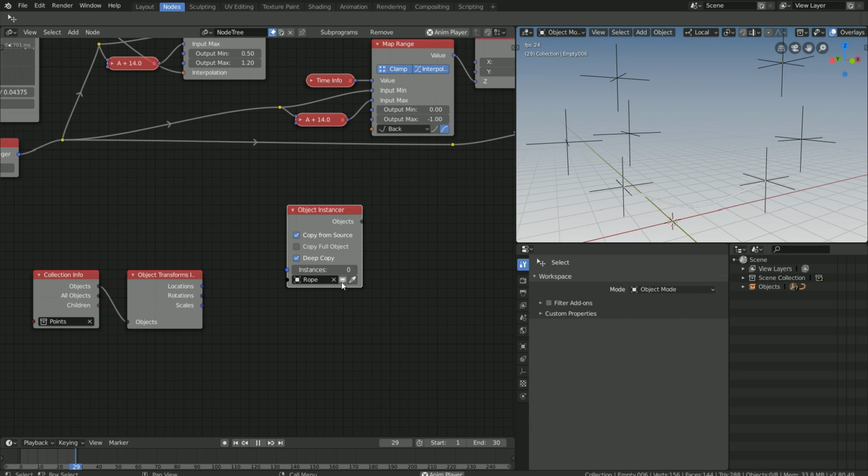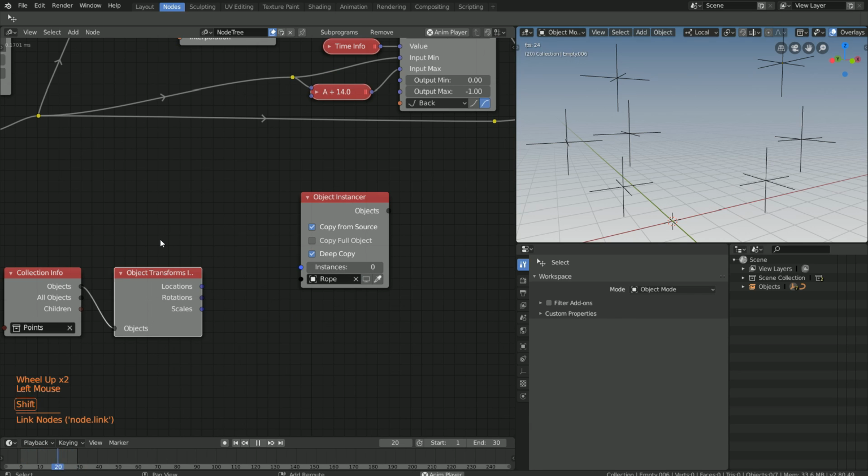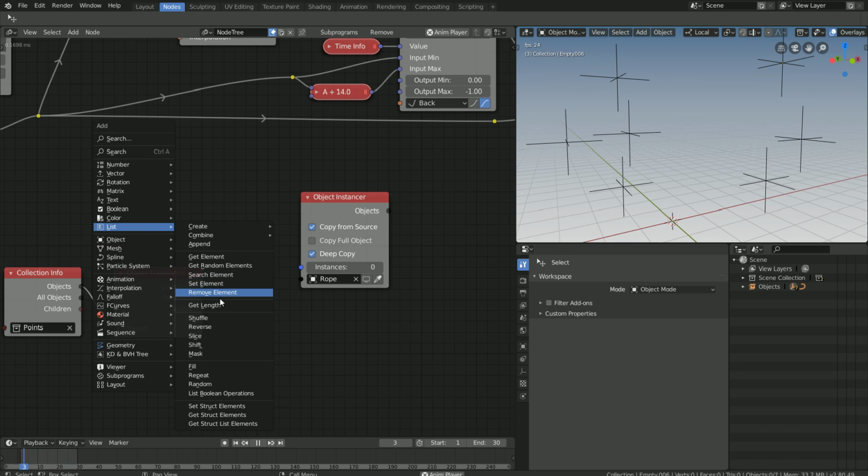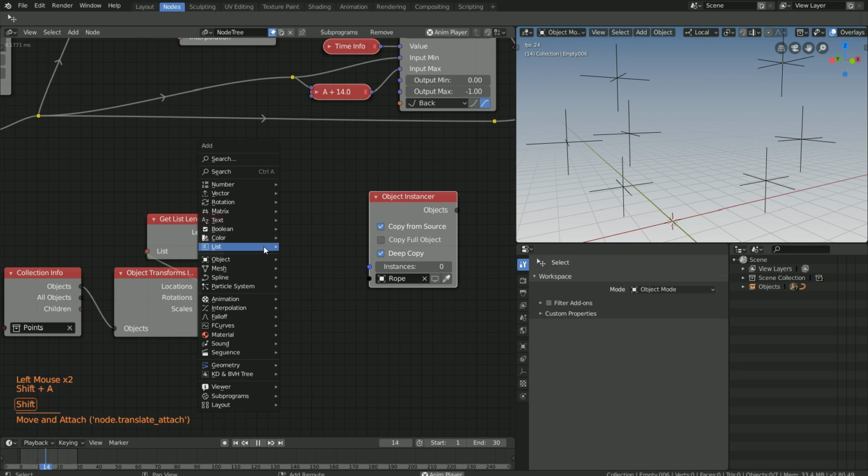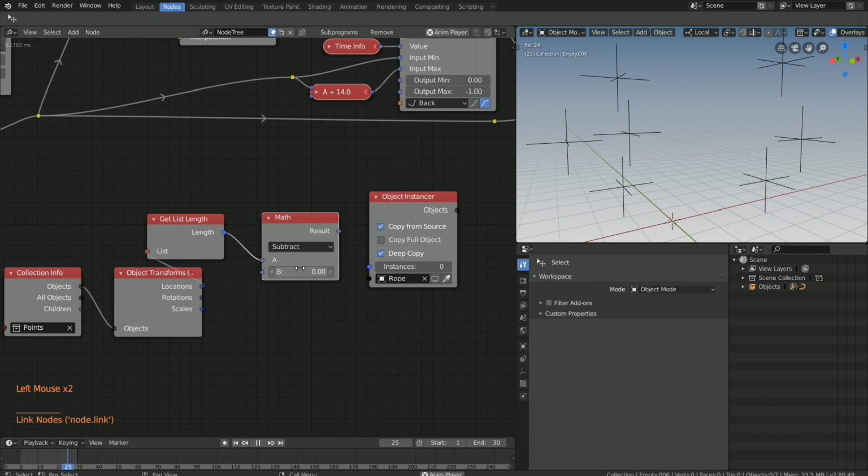So how many instances do we actually need? One less than there are empties. Count the number of locations with getLength and subtract 1. Okay, we have enough ropes now.